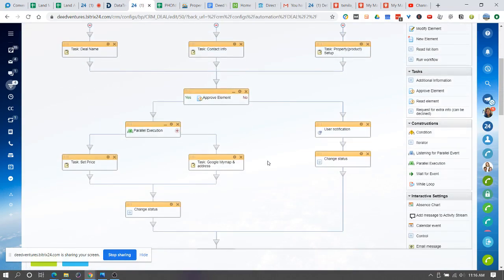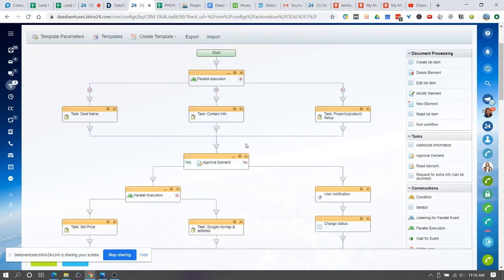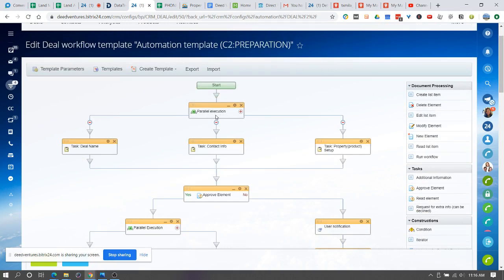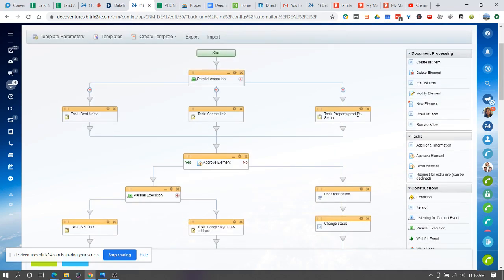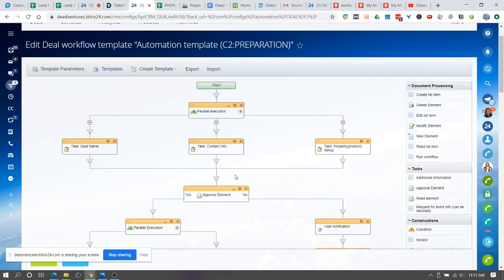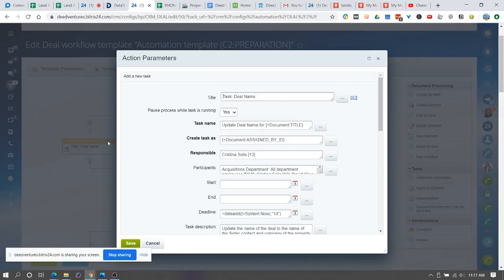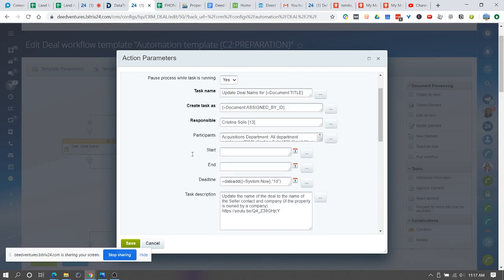So I can do stuff like this, where once this happens, then these three tasks need to get done. Once all three of those tasks are complete, then we move on to the next stage. So this is not as user friendly. I don't know why they don't give you the same pop-up boxes that we had in the previous screen for doing this, but it's less user friendly here.